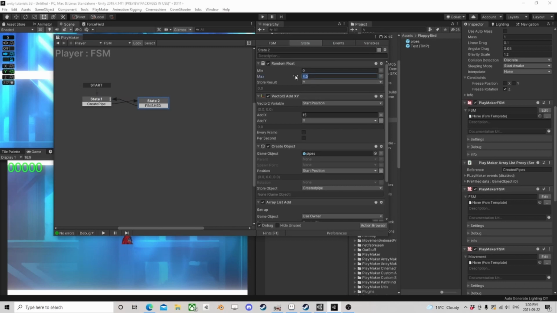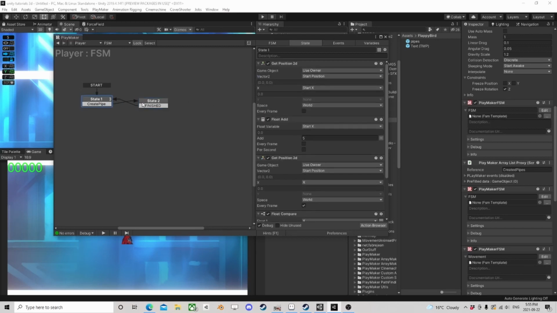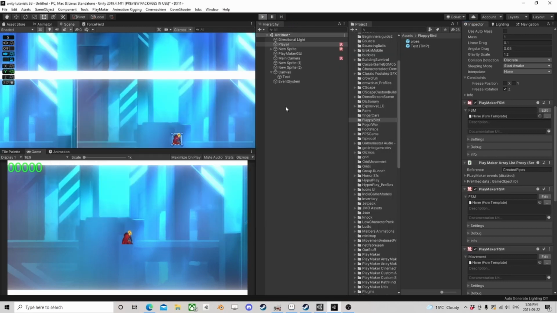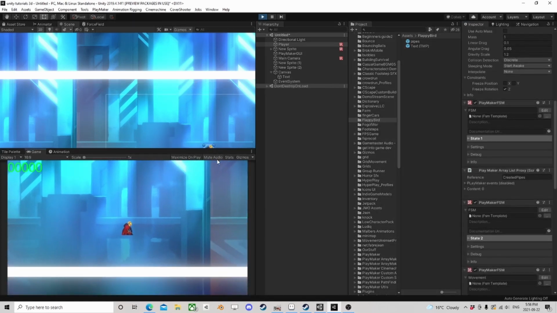Let's go 4, not 4.5. Maybe even 3.75. And let's do float add. Let's take this up to 7. That'll spread them out just a tiny bit.